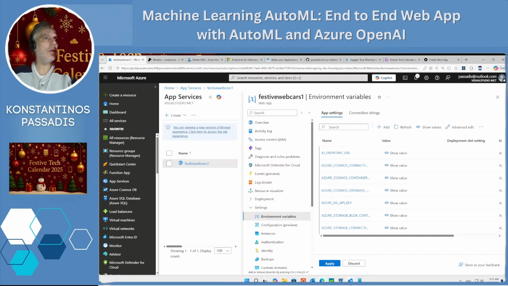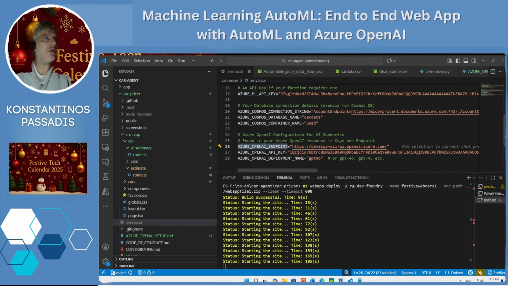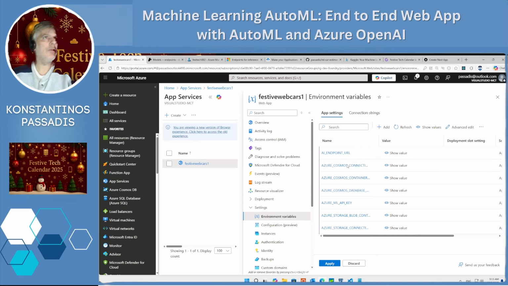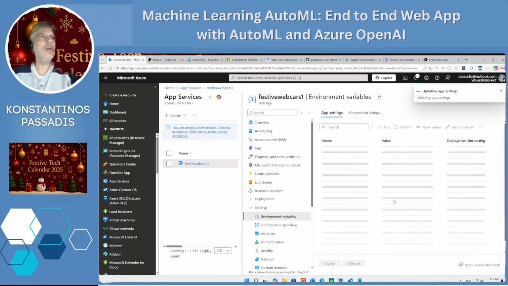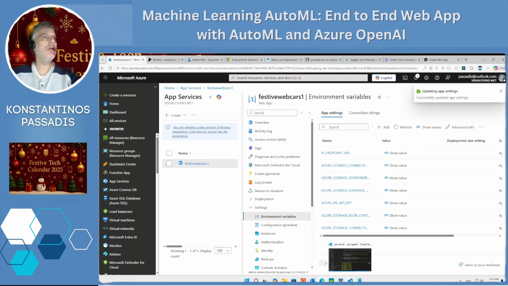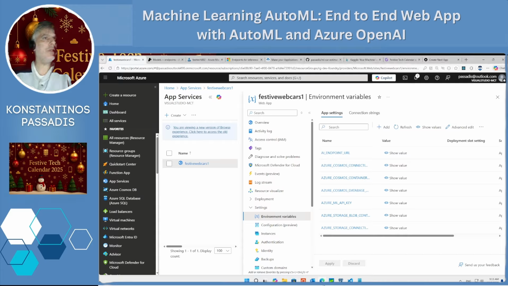Great. And the final one is this one that adds really good value into our deployment with OpenAI. Let's hit and apply here. Confirm. The OpenAI is not that important in the deployment of the web app. Okay, perfect.